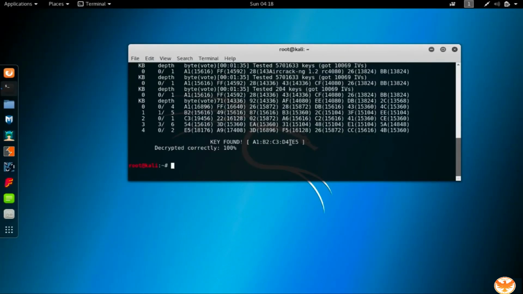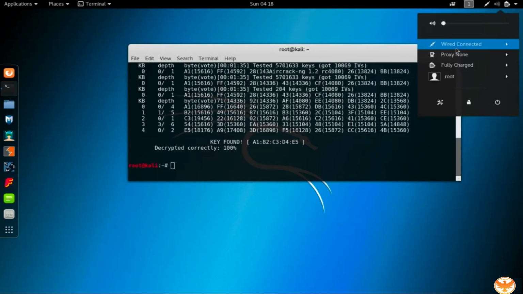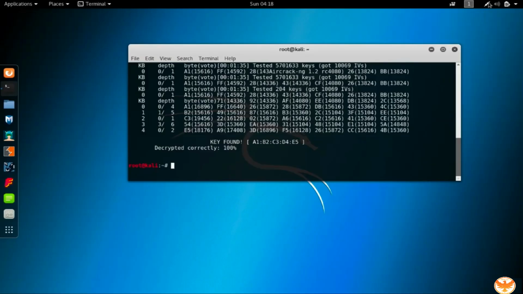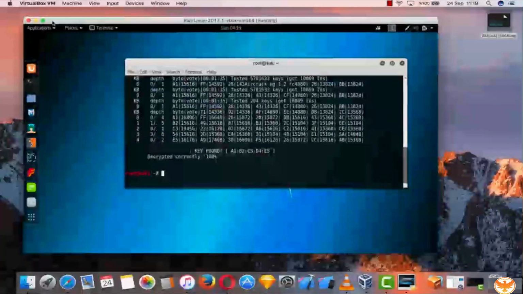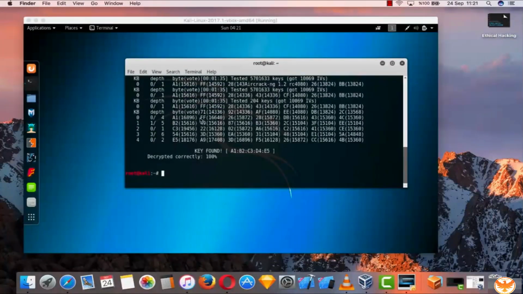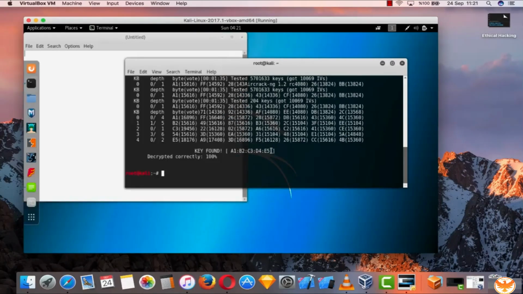All you have to do is just lose these colons, and then you can enter the password as A1, B2 and everything. Now I don't see any connection because right now I'm in monitor mode, and as you can see, we cannot connect to the internet with monitor mode. Then I can try to go back to the managed mode, but I believe the best way to do this is actually to restart the computer at this point.